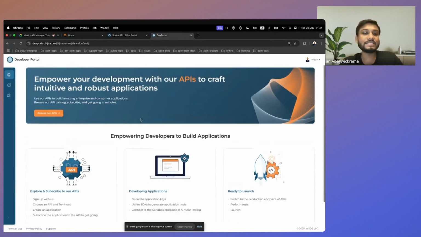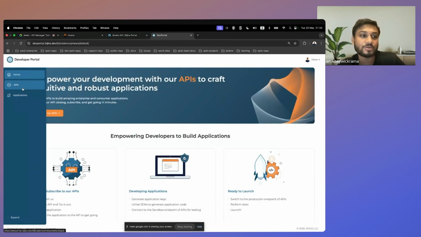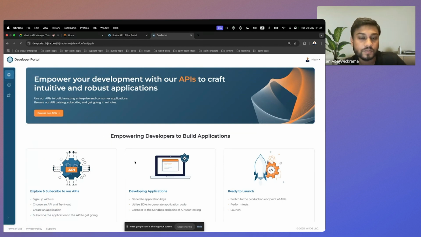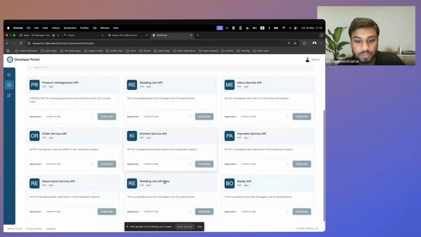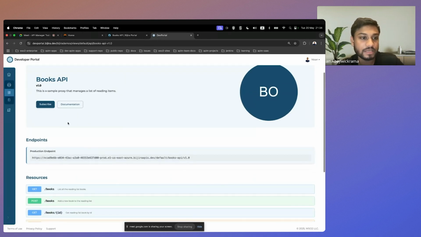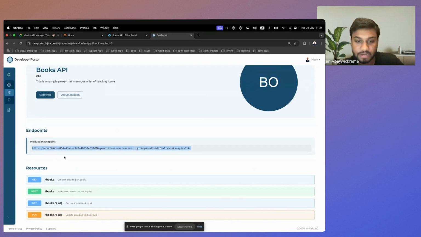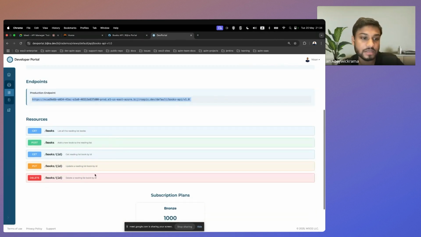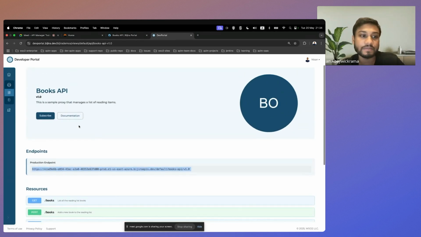Okay, so this is the new dev portal for Bijira. In this dev portal, the published APIs can be viewed under this side menu in the subsection APIs. Here you can see the books API, and if you go into it, you can see the endpoint details of the production environment, the critical environment that we deployed it to, as well as the Swagger definition of the particular API proxy.